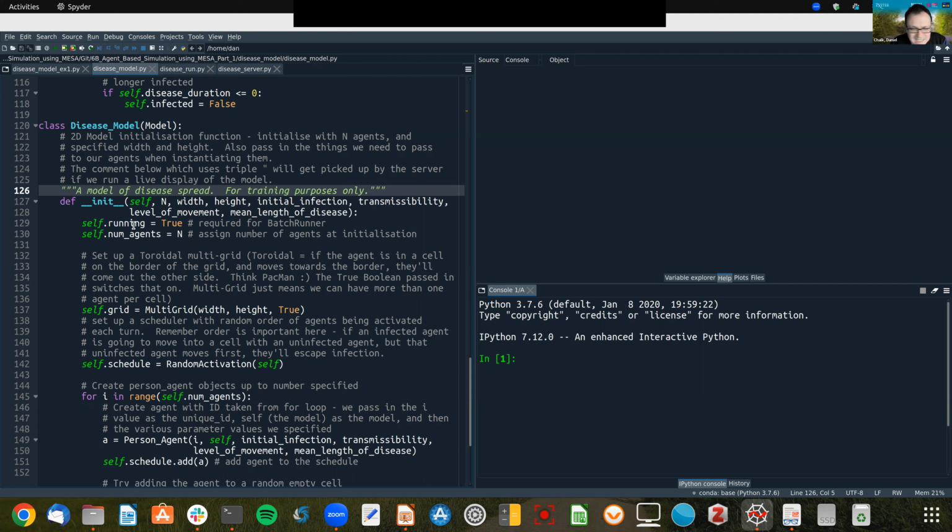You're probably wondering what that does. So it sets up an attribute called running, and we set it to true. Just know you need to put that in if you're going to use batch runner, which we probably won't come to today, but in the next session we will. That batch runner is the thing that allows us to automatically try lots of combinations of our model, and it'll go off and do them all for us.